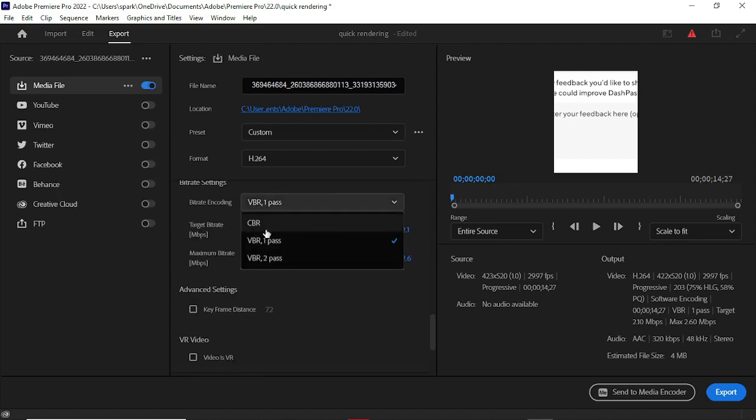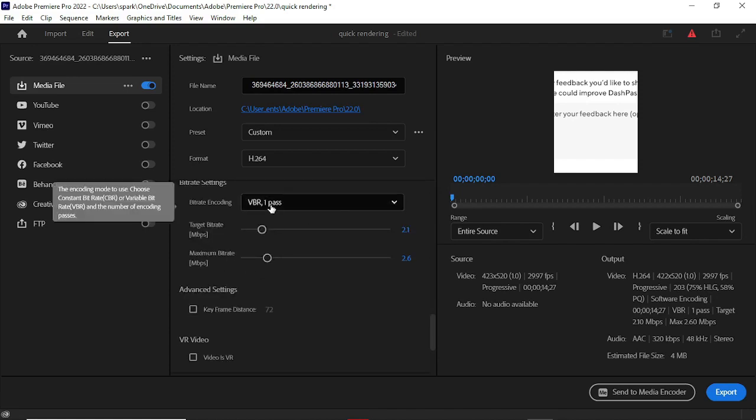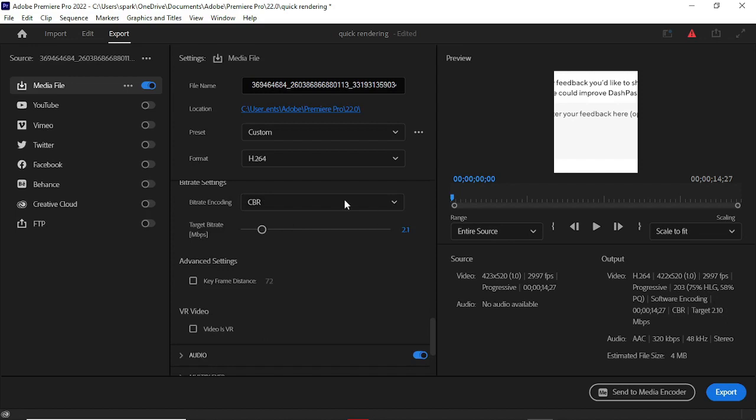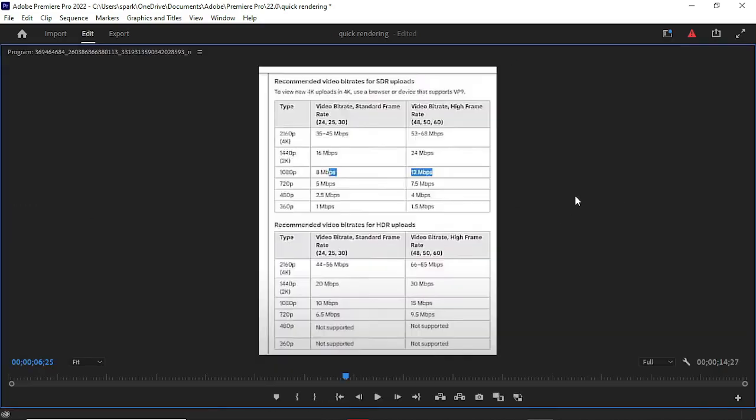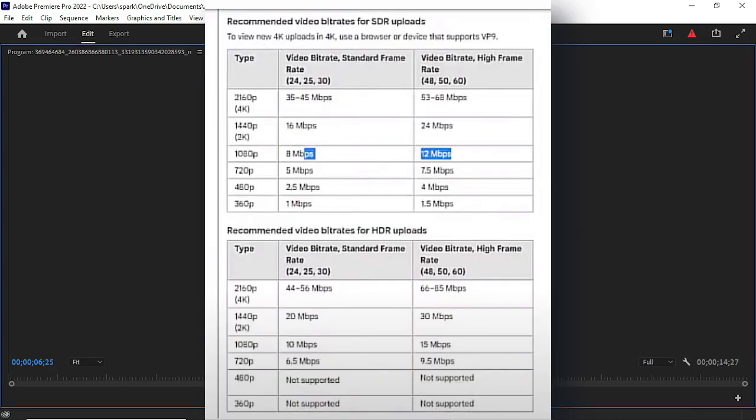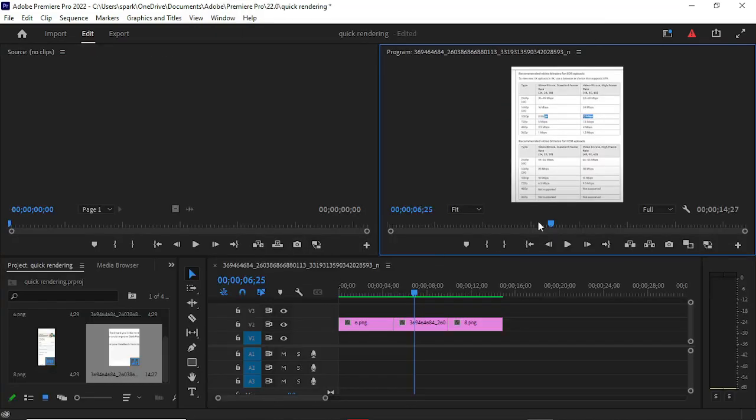After that, we have the bitrate settings. As you can see, just click on CBR. In CBR we have 2.1. In the edit settings I have a list like this. If your video is for YouTube, then this might help you out. So you can match your bitrate according to this list.